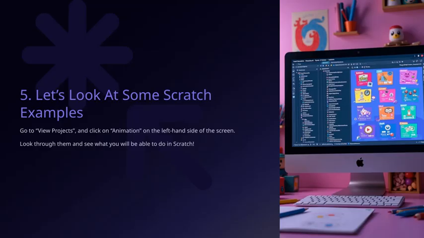All right, now let's take a look at some Scratch examples. First, go to View Projects. That's where all the projects are stored. Then, on the left-hand side of the screen, you'll see a section labeled Animation. Click on that to explore the different projects available. Take a moment to look through these examples. See what kinds of things people have created. This is a great way to get inspired and see the possibilities Scratch offers. As you browse, think about what you could do yourself.